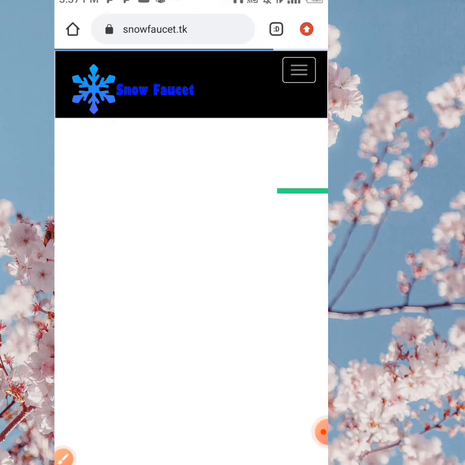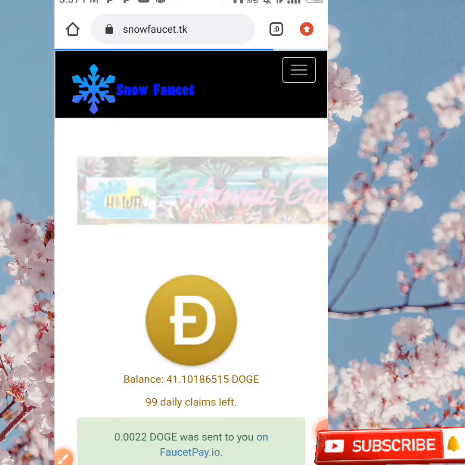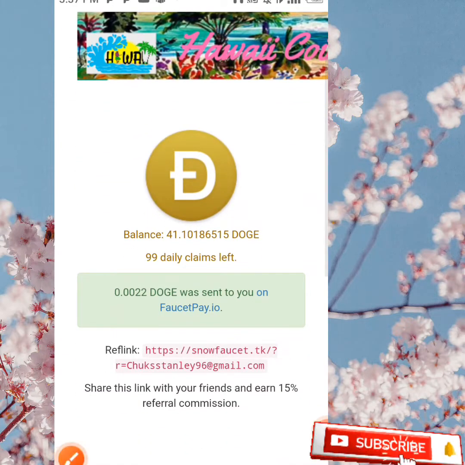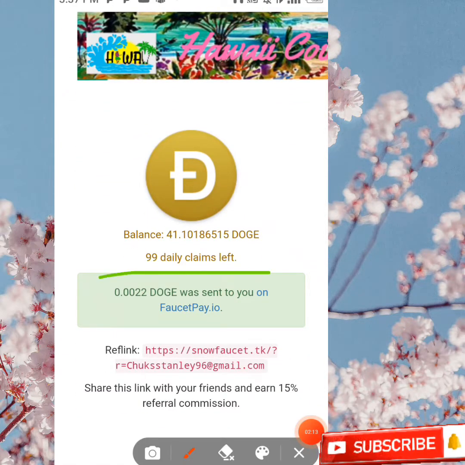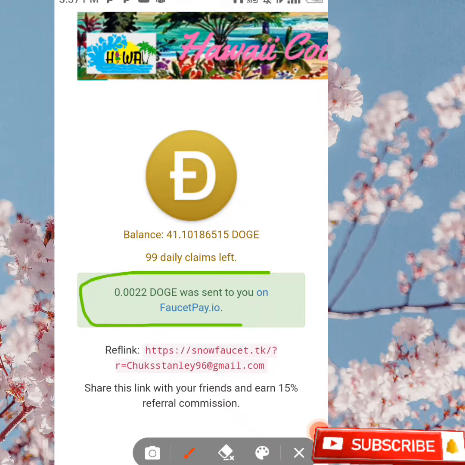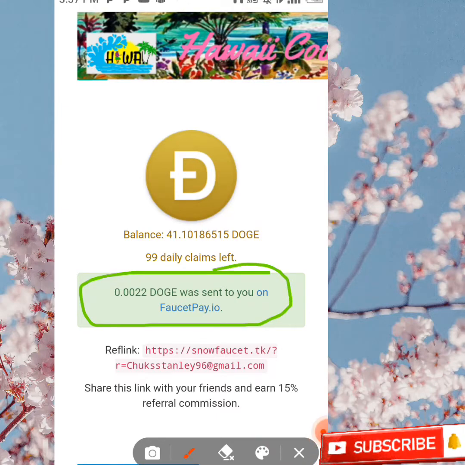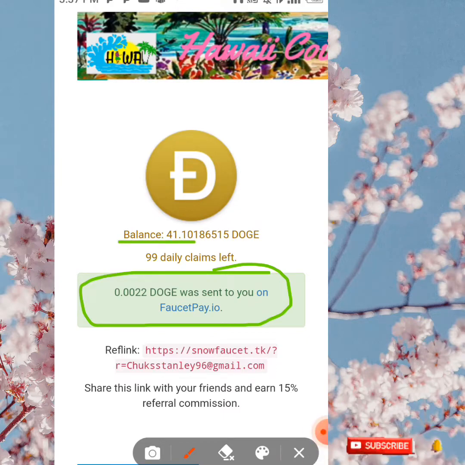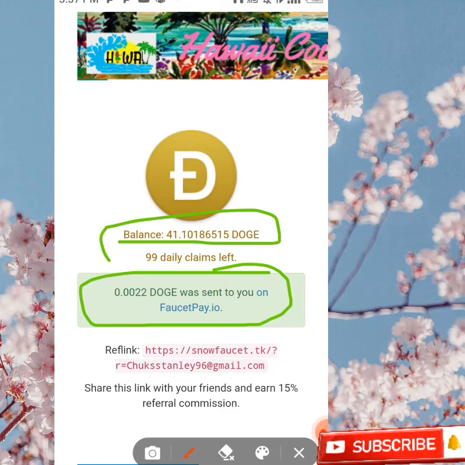your Dogecoin is going to be sent directly to your Faucetpay account. As you can see over here, this is the amount of Dogecoin that have been sent to my Faucetpay account. So guys, this is my balance over here.